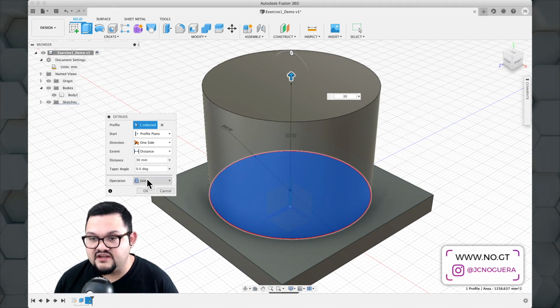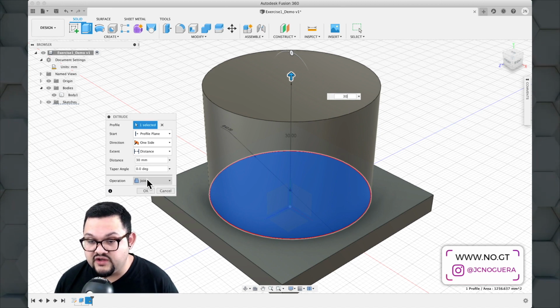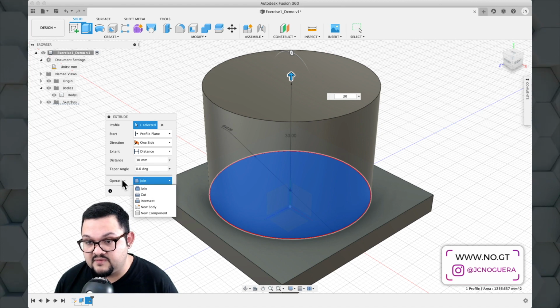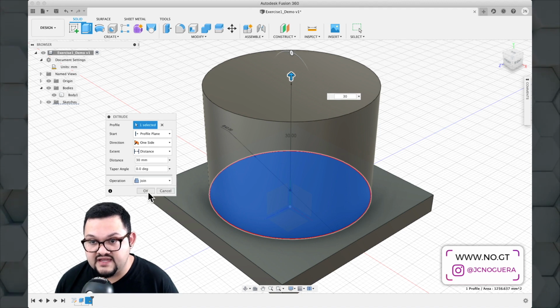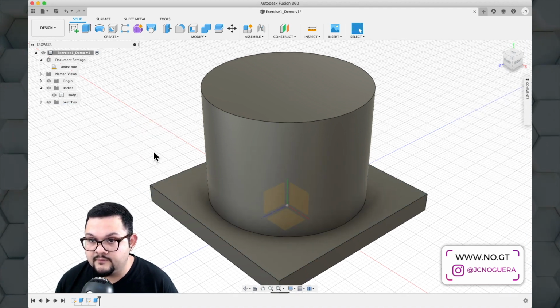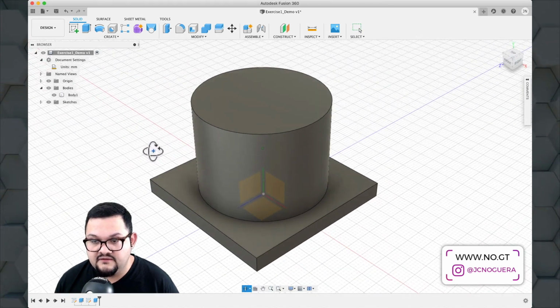And the operation here, now you have a choice. You can say, I'm going to join this part with the first body that I created, or I can create a whole new body. In this case, we're going to select join because we want to add material to that initial part. Great. So now we've created this cylindrical face here.